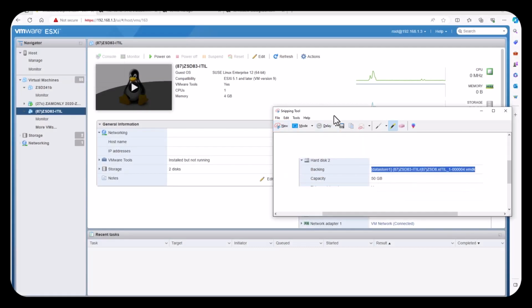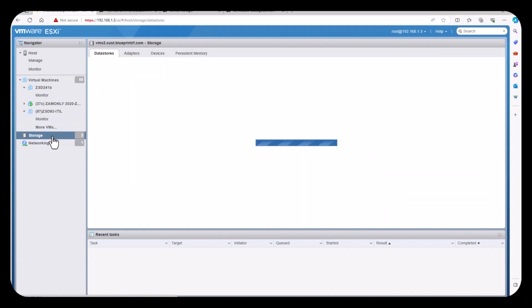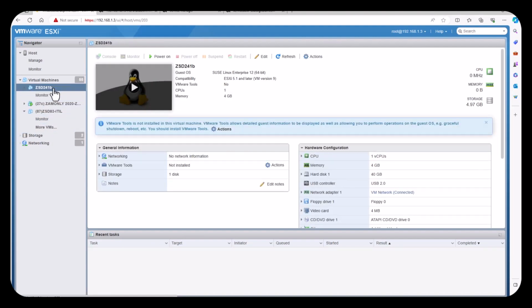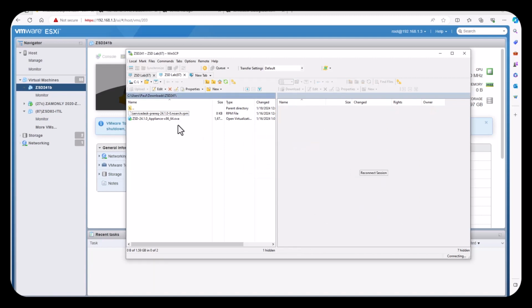I'm going to capture this just so I have an idea of where that is. Then I'm going to go into my storage. Now I have already downloaded from SLD both the prereq, right, that we just installed, and the appliance OVA. In this case, we're using ESXi.